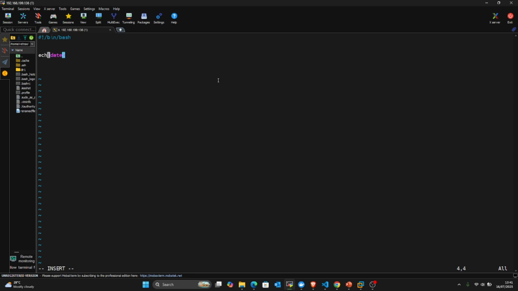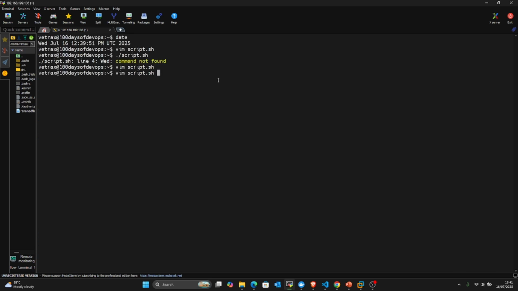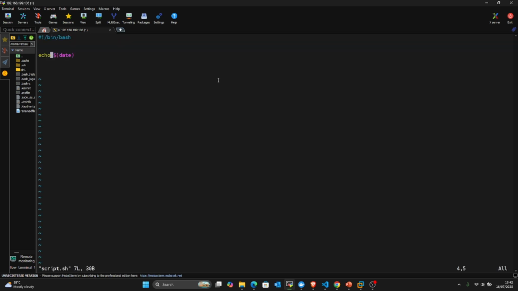Echo date. So let's see. Okay, so it's printed out the date. I needed to put echo there because we need to tell the shell what to actually do with that command. So I want the shell to echo that command. So we can then start adding to it.